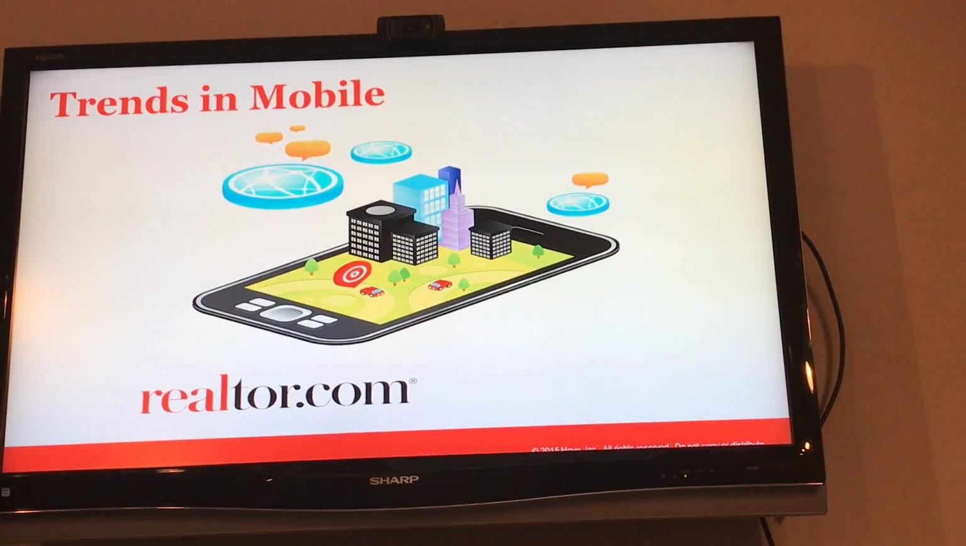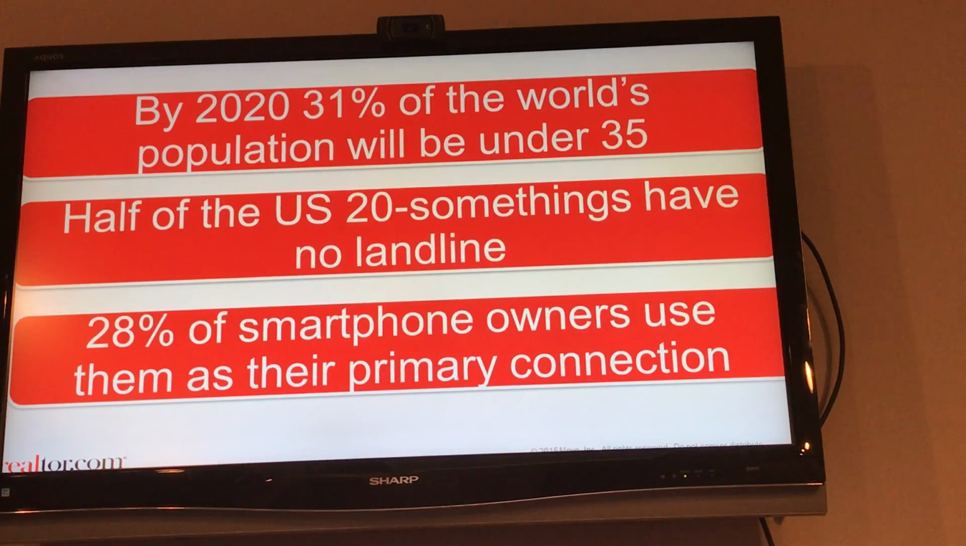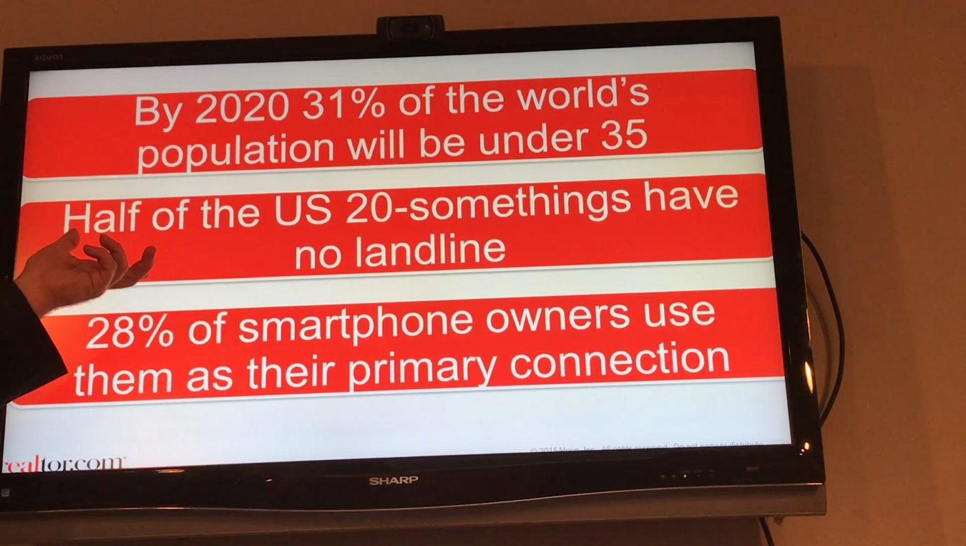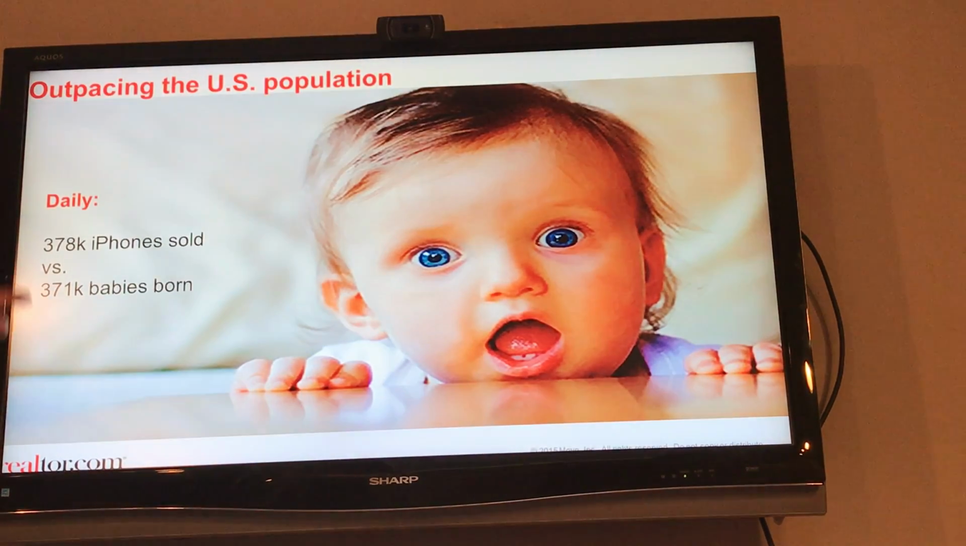First thing we're talking about is trends in mobile. So here's a couple of quick facts. We know by 2020, 31% of the world's population will be under 35. Here come the millennials. Half of US 20-somethings have no landline, and almost a third of smartphone owners use them as their primary connection. We got rid of our phone about 2 years ago because the only calls we ever got were salespeople. iPhones alone are outpacing the population.